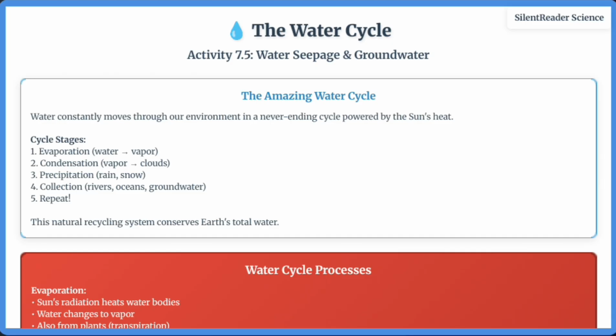Some of this water seeps into the ground through infiltration, becoming groundwater. In Activity 7.5, we test how water seeps through different materials. Gravel allows fast seepage due to wide spaces, sand allows moderate seepage, and clay allows very slow seepage due to tiny spaces. This groundwater is stored in aquifers, underground layers that supply wells and springs.